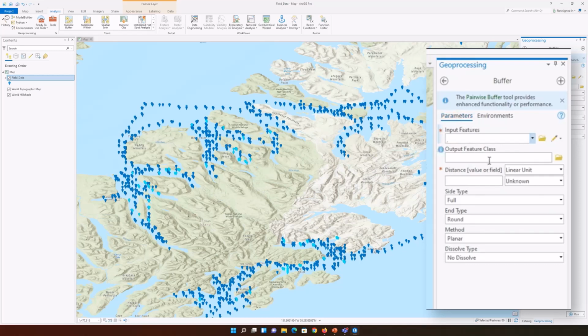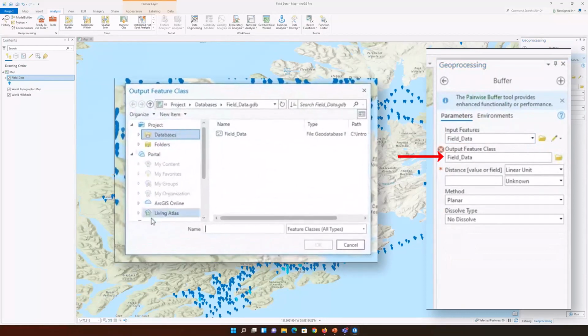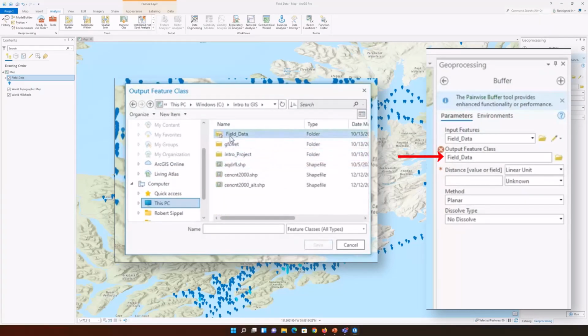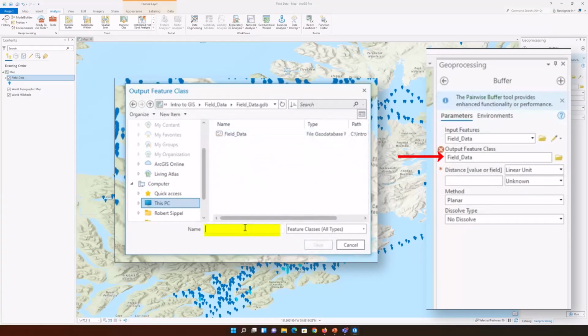Using the drop-down menu, set the first input, Input Features, to our data layer, Field Data. For the Input/Output feature class, navigate to your file database, which should be in your project directory, and then type in a name for your new feature class. As you can see, I'm going with Seal Buffer, which I think is a pretty good description. Once again, I'm separating the words in the name by underscores rather than spaces.